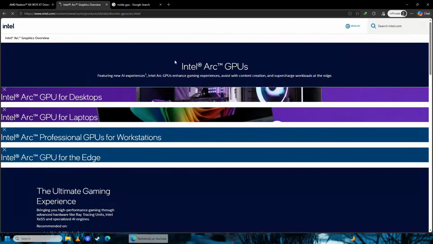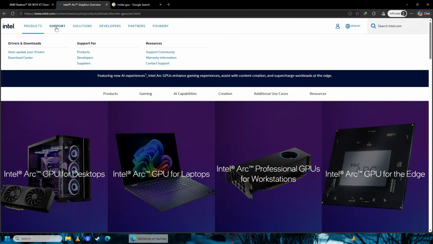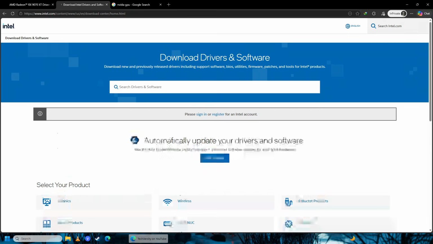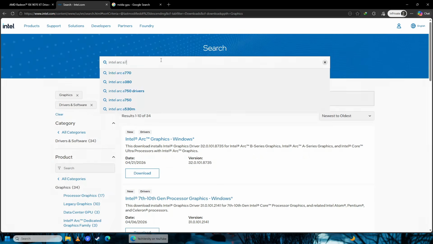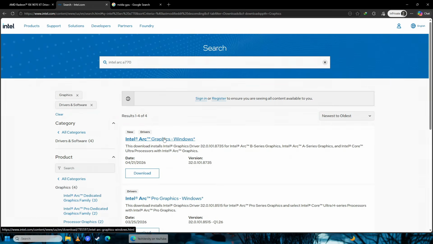You're going to go on to intel.com. Now what you're going to do is click onto support, click download center, and then click onto graphics here. You're going to search for your graphics card here, Intel Arc A770, and then download the latest Intel Arc drivers. Now I'm going to show you NVIDIA.